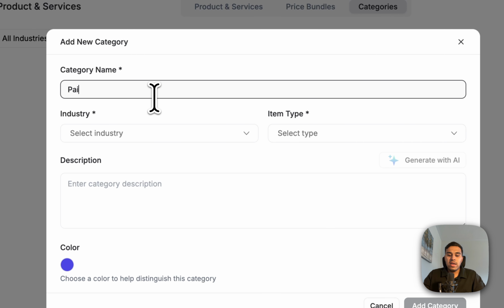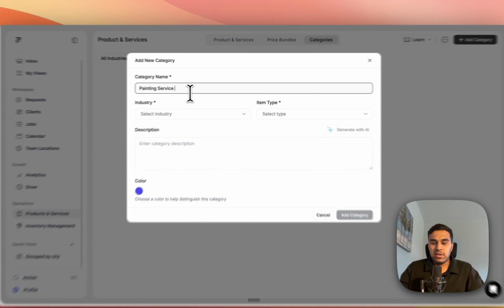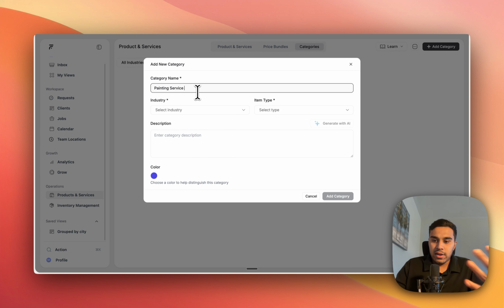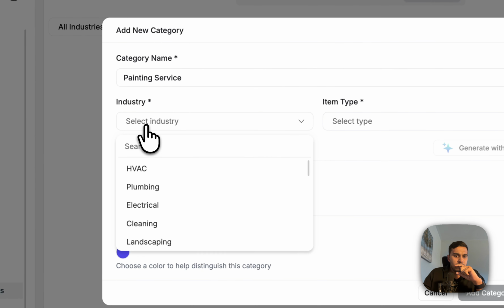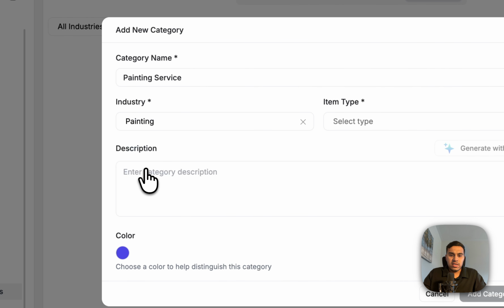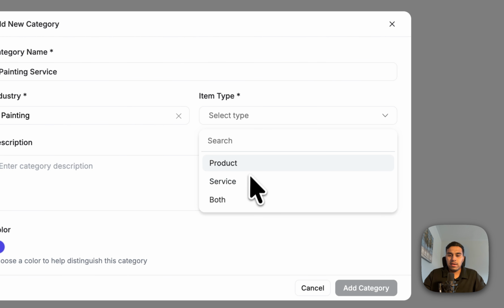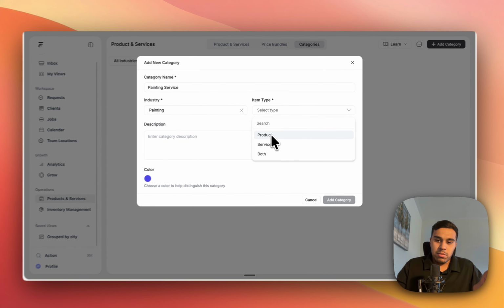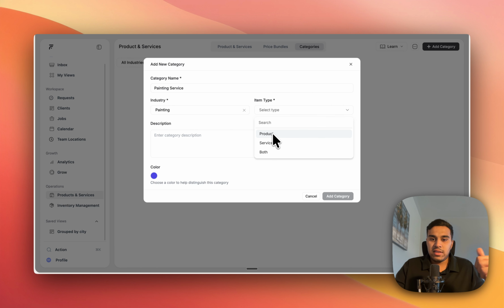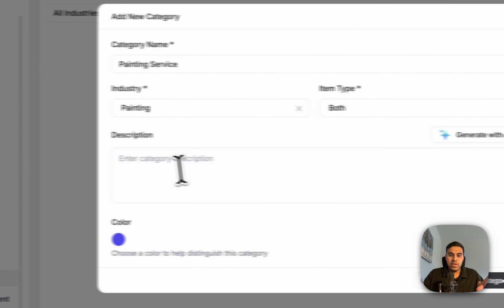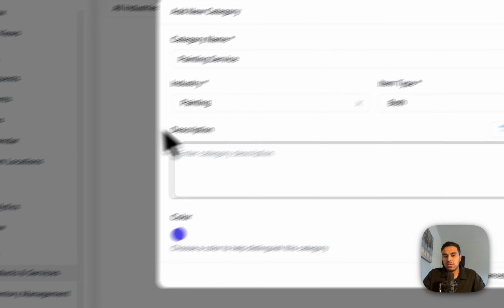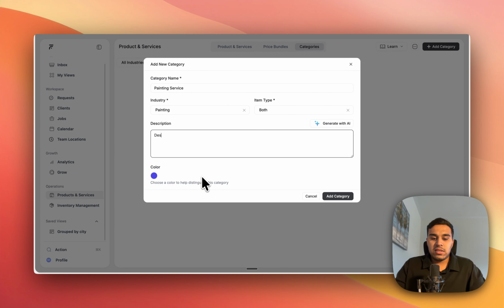Over here I'll just say Painting Service, for example. That's the category name that I want. What industry? I'll say it's for painting. And what type of items will be in this category? Either product, service, or both of them. In this one I'm going to select both, and then you can either use our AI description writer, or you can just write a description.